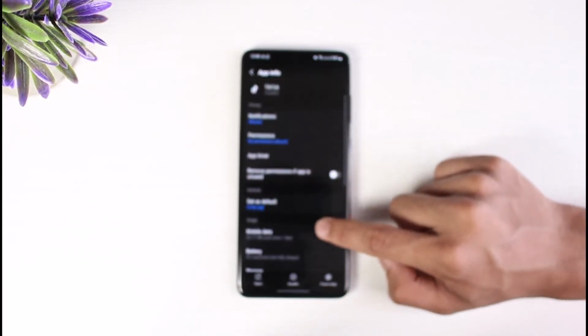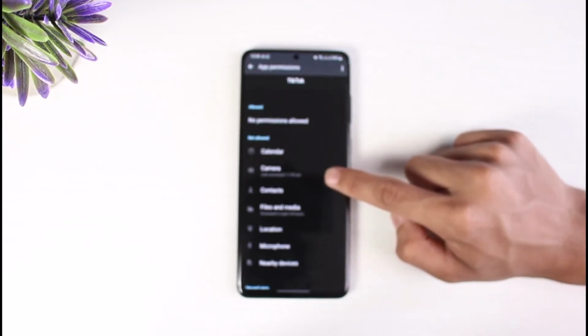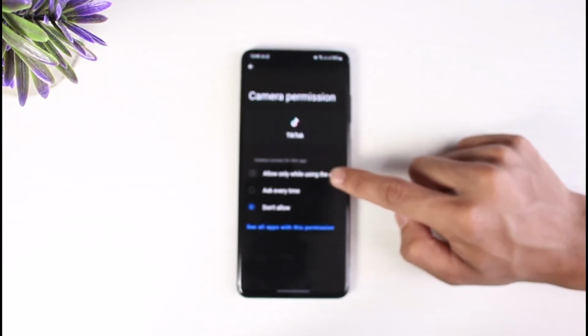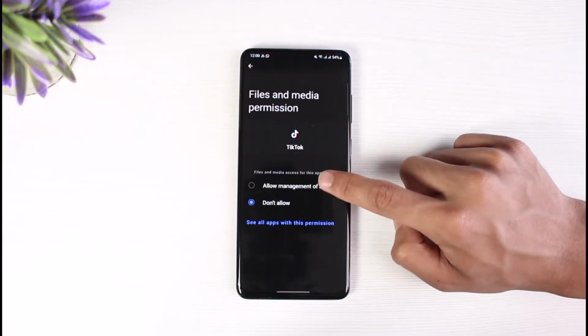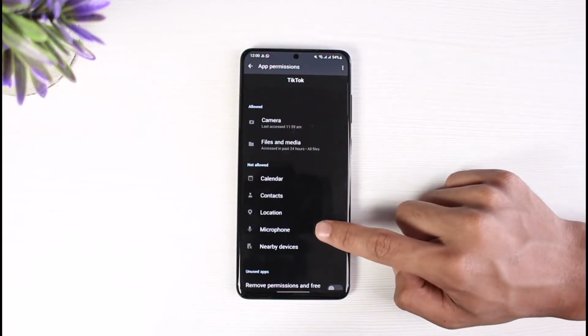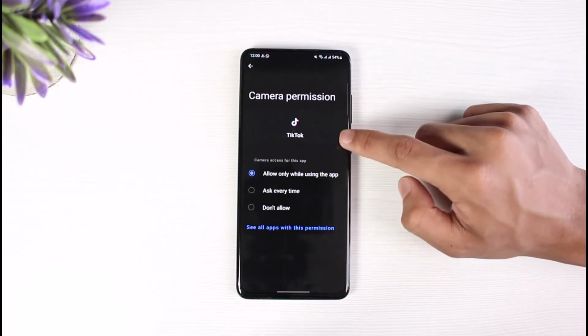Now what I want you to do is come to permissions. Once you come to permissions, you can see the camera option over here. Select it and then make sure it is set to allow. Repeat the same for other options as well. So select files and media, allow the permissions, and go to microphone, allow the permissions, and so on. But the main feature that you want to allow is the camera access.